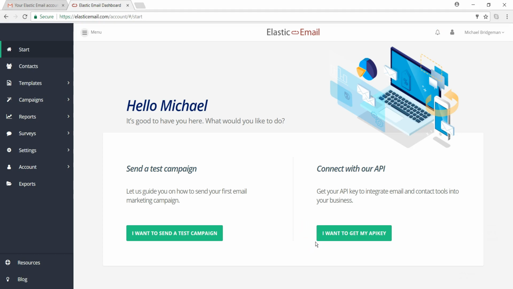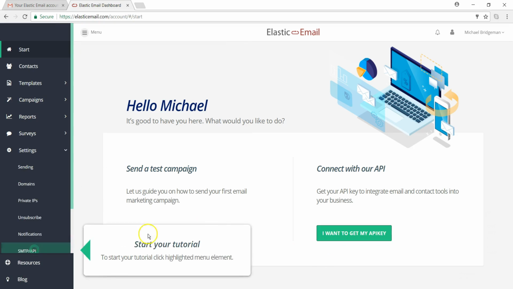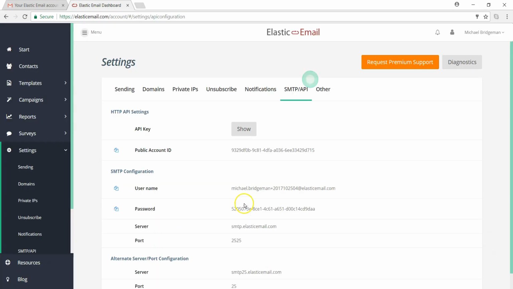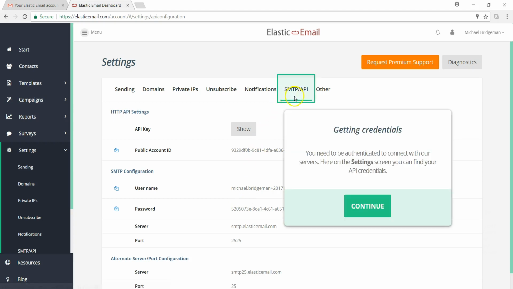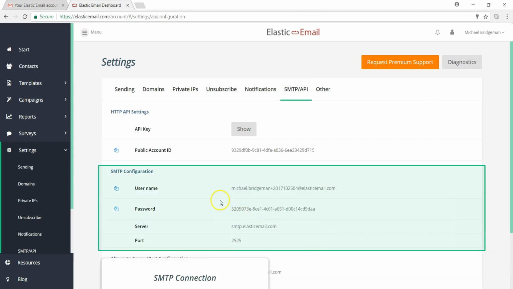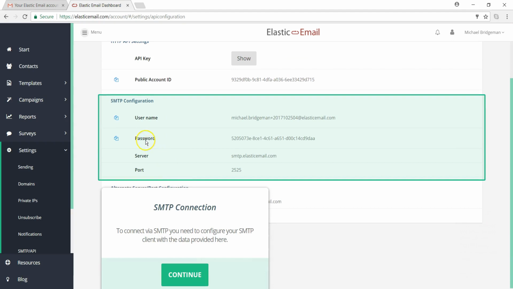Let's first go through obtaining your API key. Every API call and SMTP relay connection will require this key. You can locate it here. Your API key also serves as your account's SMTP relay password. There are four main settings you are required to have in order to send via SMTP: username, password, server, and the port.